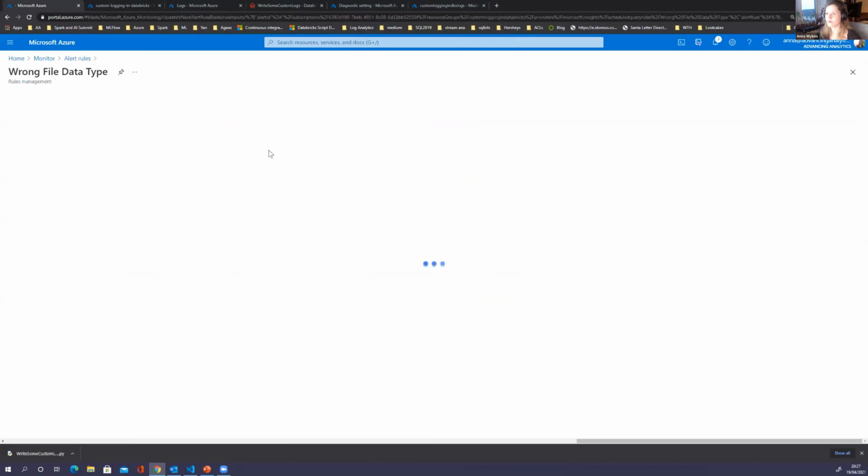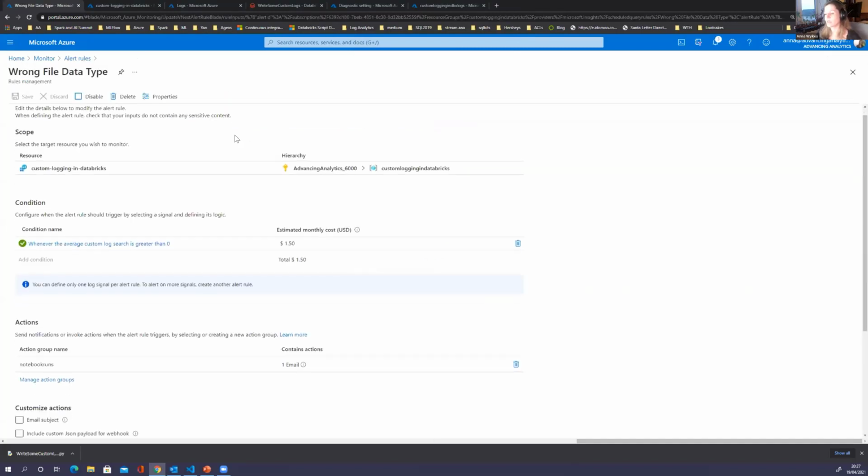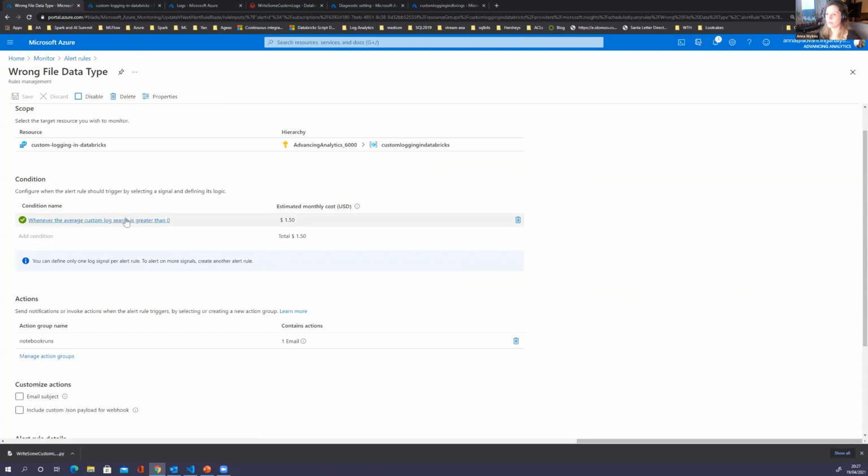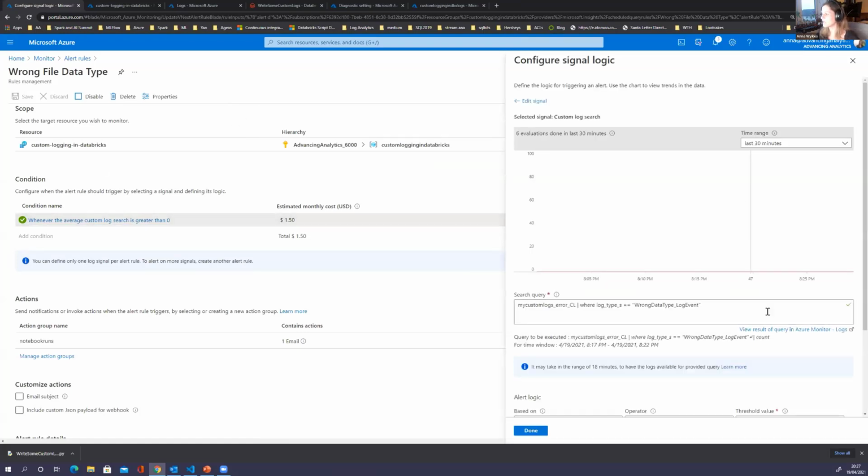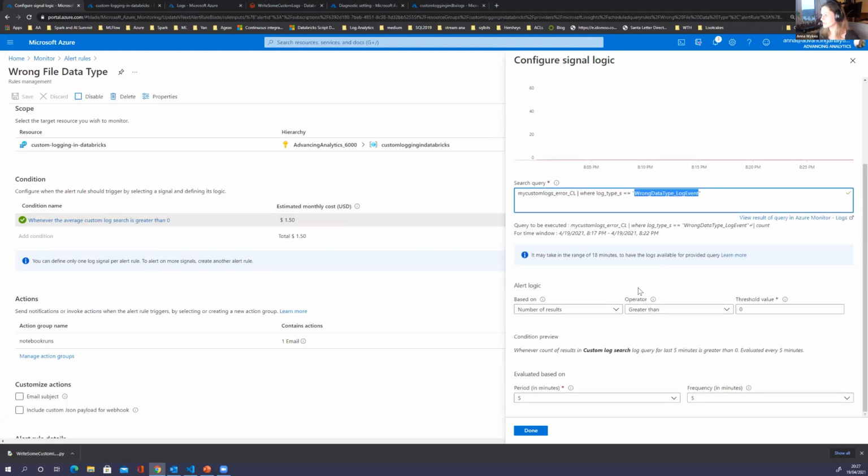So then we've also got this wrong file data type alert as well. Very similar to the last alert, we've got a query set up here, very similar, just looking for a particular structured log type of wrong data type log event. But with this one, the threshold is if I get any messages at all. So if it's above 0, essentially we've hit a wrong data type and we need to react to that straight away.